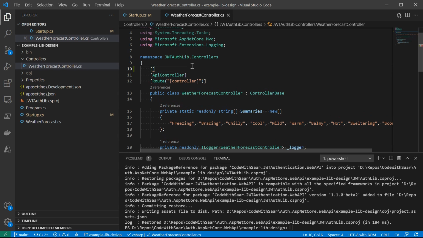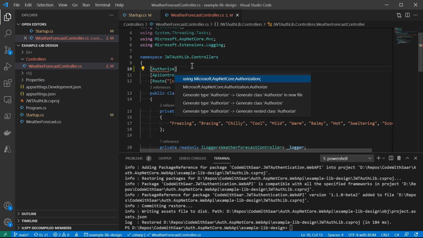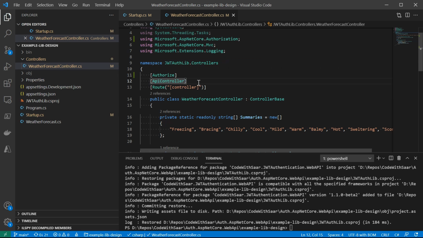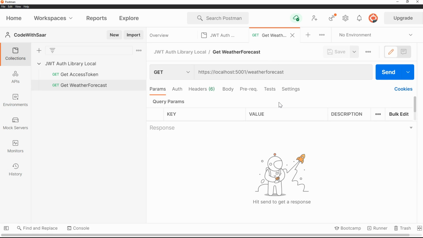It is as simple as adding this authorize attribute onto the controller, so that no one can access this controller unless they are authorized. If you don't know what I'm talking about here, please check out the first two videos where I talk about JWT Authentication. Let's see it in action.